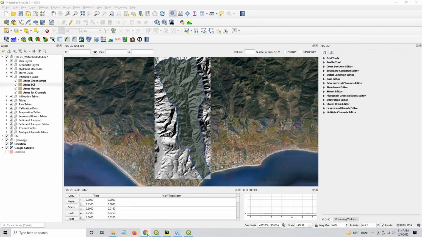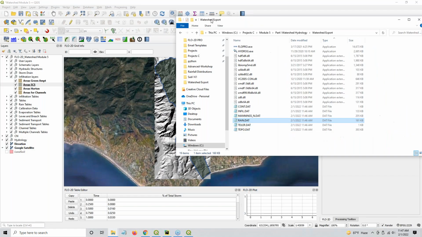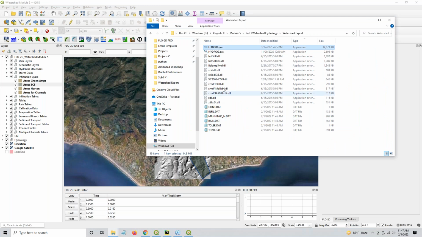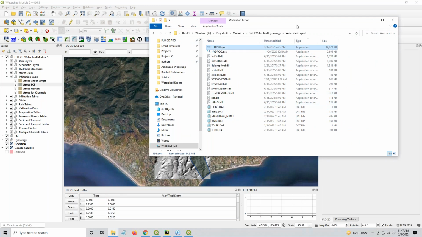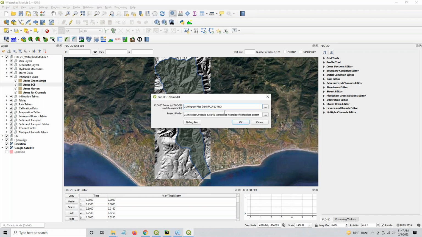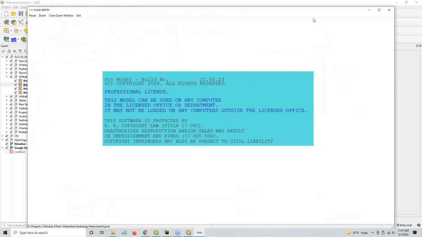Okay, now let's go back here and see where we're at. Oh, we need to run it. Sorry. Okay, so I have two ways to run it. You can either pop your engine in here with all of its DLLs and just double click it and it'll run, or you can run it from here. This goes to the Flow 2D Pro folder. This goes to the project folder. You click OK and then wait for it to start.